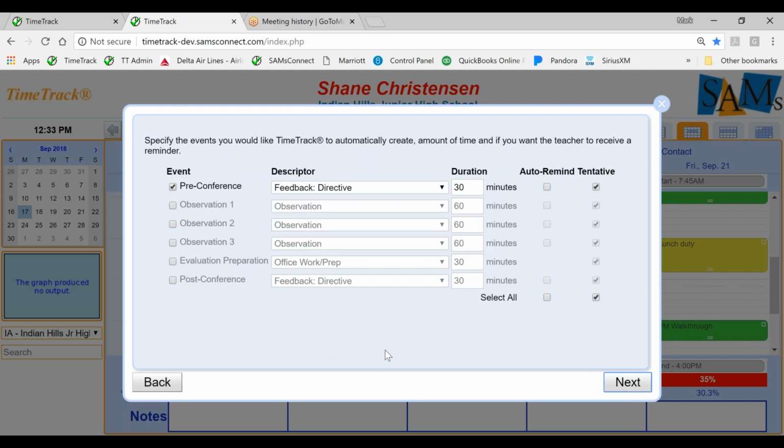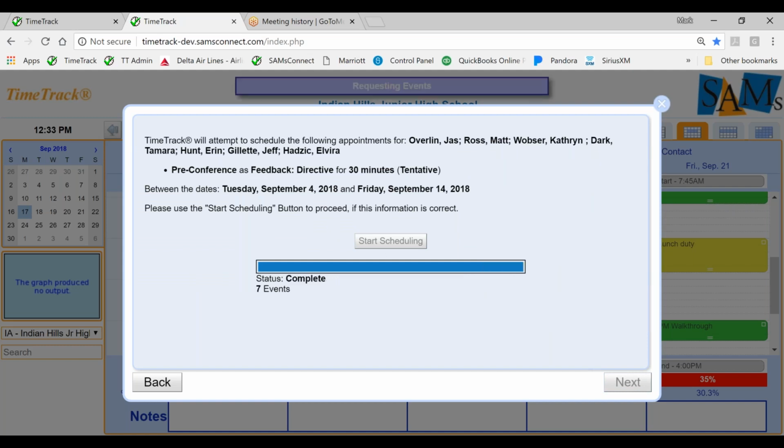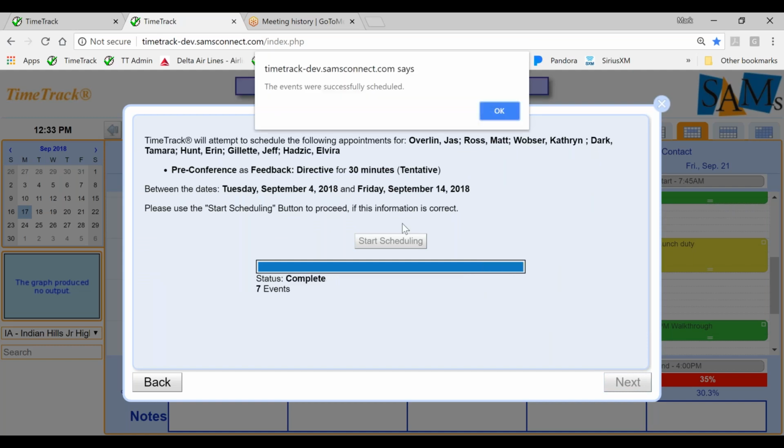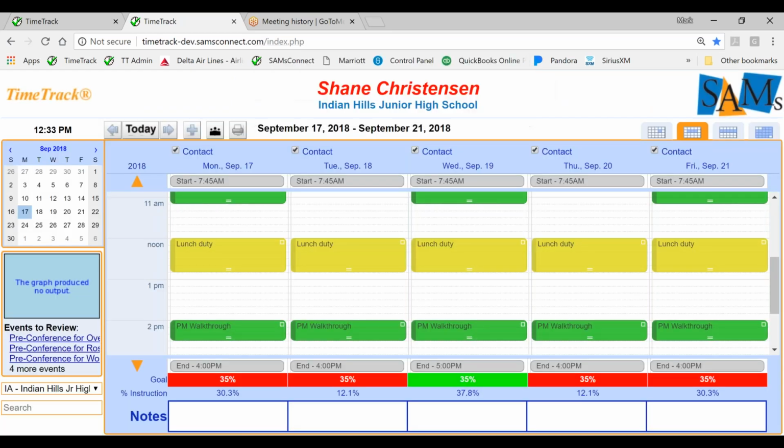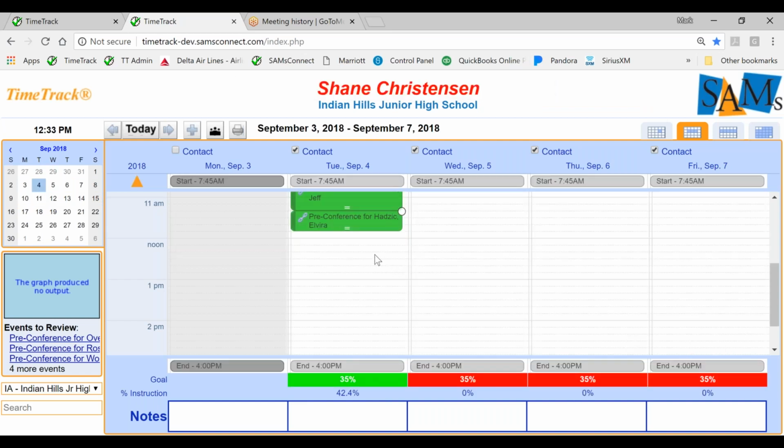I say I only want the pre-conference scheduled. I click Next, and I click Start Scheduling. What it's going to do is schedule just the pre-conference, that one part of the teacher evaluation system, for each one of those teachers, and it tells me it did it and it completed it. I can now go to my calendar, and I'll be able to find people who have scheduled that pre-conference meeting with the principal. This can be really helpful because you might want to do teachers during their prep time to do that pre-conference time, and you'll be able to specify the window of time you're going to do it.